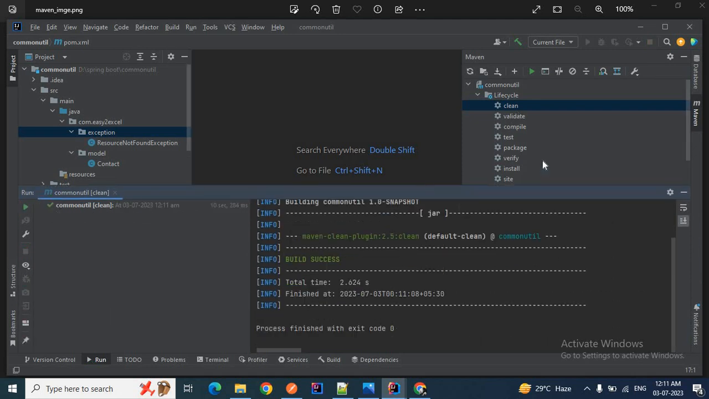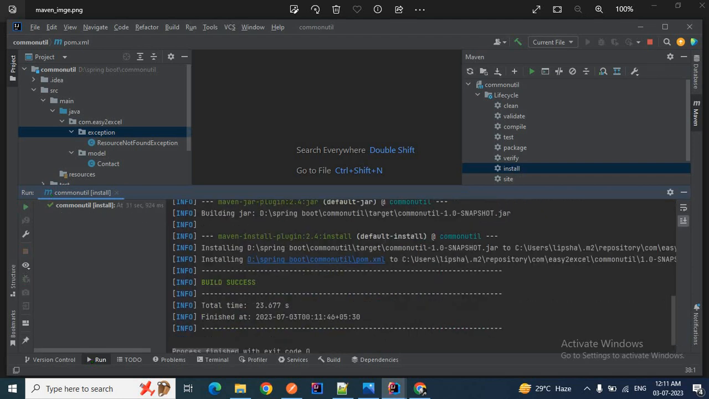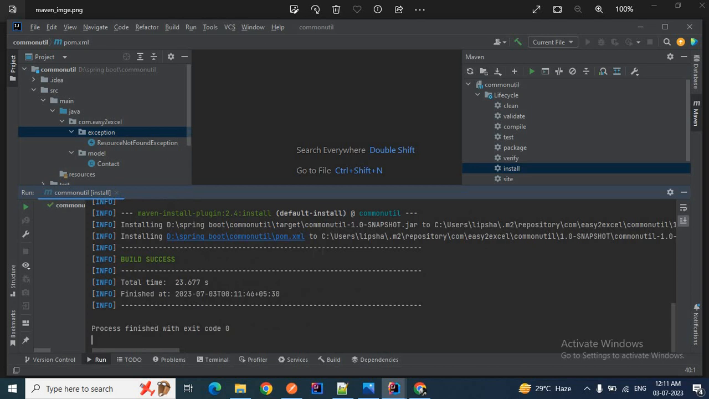Okay, so build is successful. Let me click here on Maven install so that it will create a jar file. Where is this jar file stored? This jar file will be stored in your local M2 repository where other jar files are stored. Whenever you import a Maven project and build it, all the dependencies are stored in your local M2 repository. So this project is also stored in your local M2 repository.